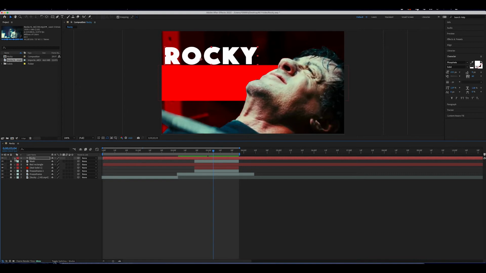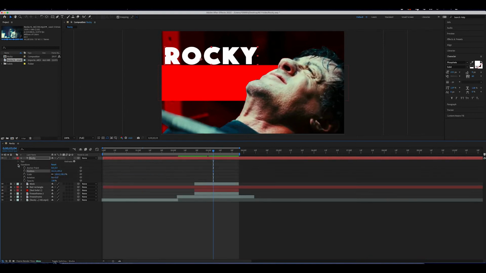Let's go into Rocky. Let's go into transform. I want position, because I'm not going to change the scale. I'm happy with the scale. Going to change the position. There's my keyframe. I'm going to go back.